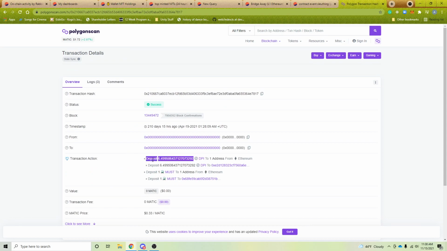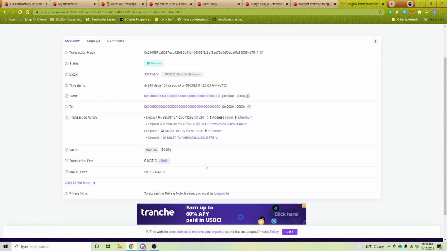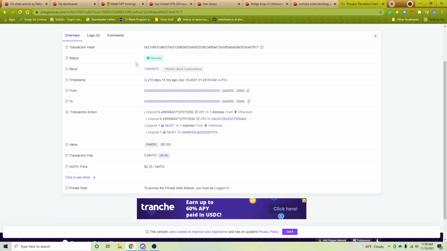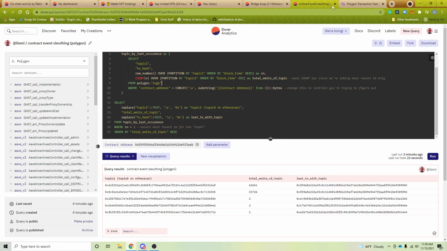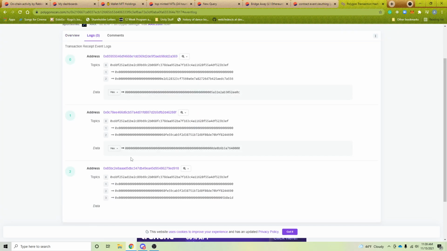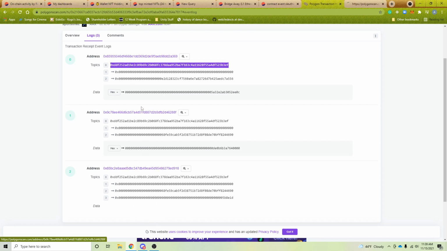So here you can see there's a deposit one from Ethereum. It sounds a little confusing, but let's look at what's going on here. So DPI's address is 0x859, right? So 0x859, I know this is the transfer topic because I recognize it. I don't know what this contract is. I don't know what this contract is. So let's take a look.